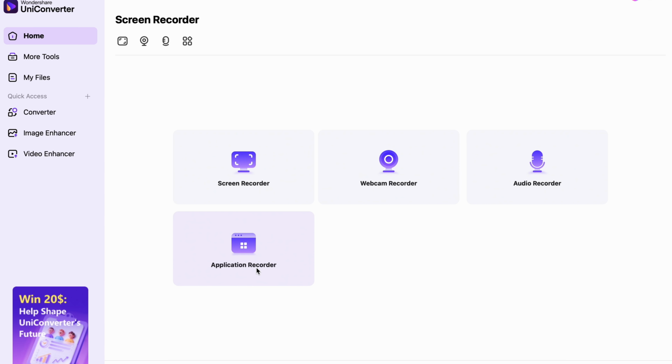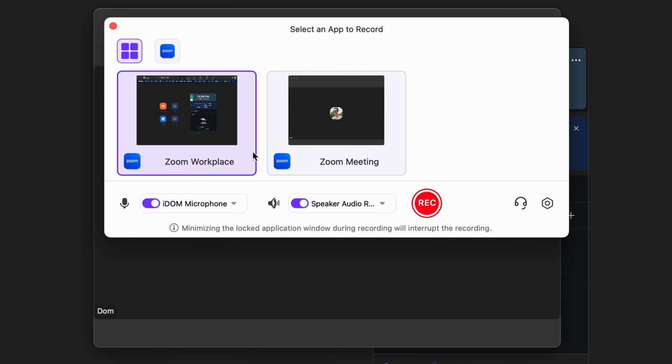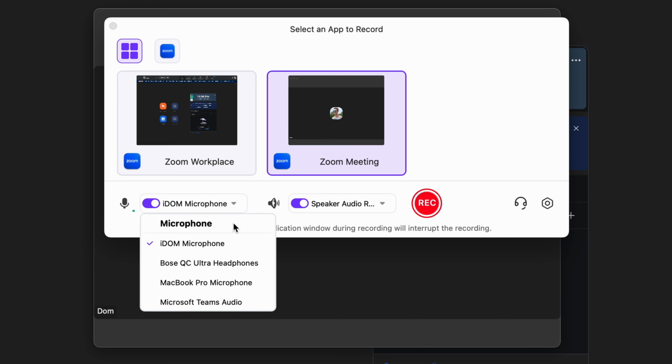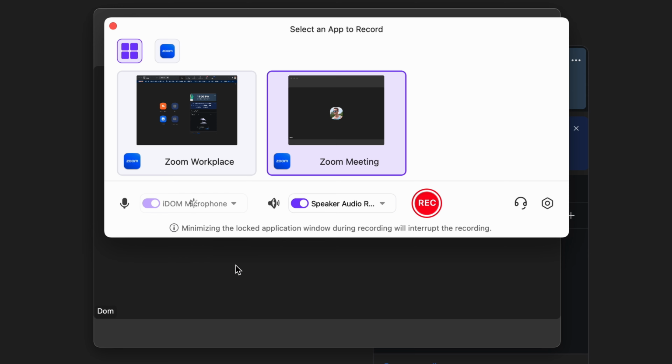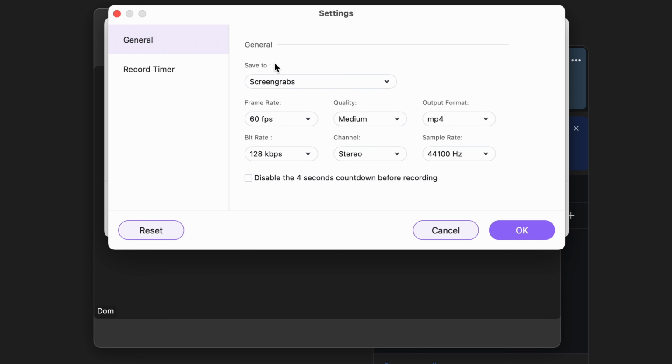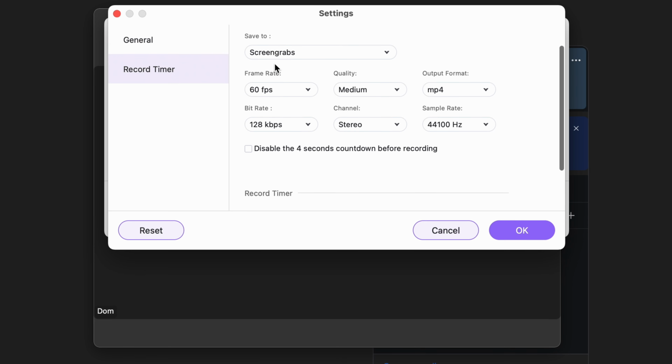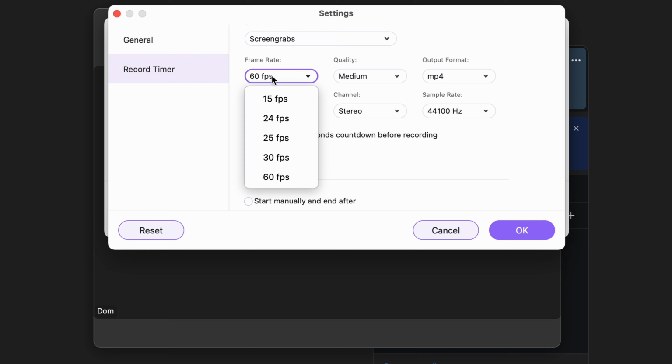So the next step is clicking on the application recorder. And in this window, the tool will list all of the applications that you have up and running on your computer. Naturally, choose your online meeting application. Next, down here you can select your microphone and your speaker. And then if you click on the settings here, you can choose an output folder for your recorded file, change frame rate settings and other attributes.